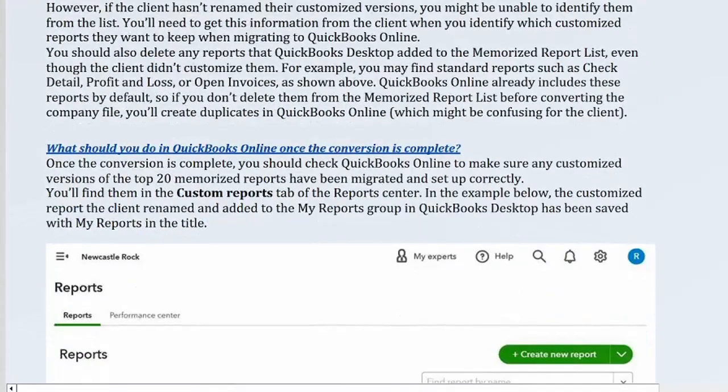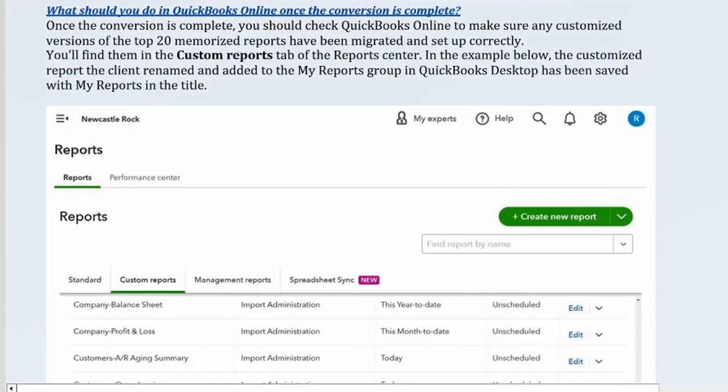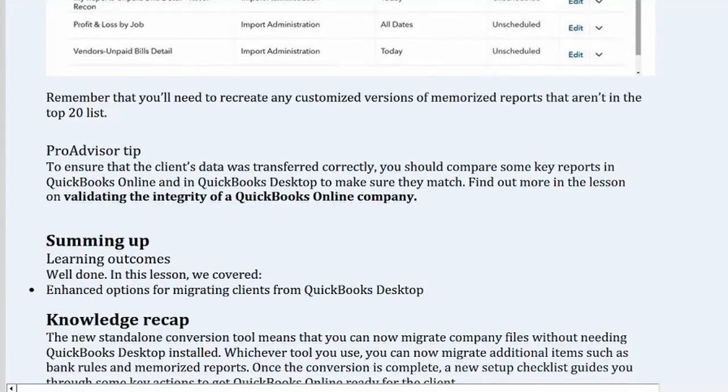What should you do in QuickBooks Online once the conversion is complete? Once the conversion is complete, you should check QuickBooks Online to make sure any customized versions of the top 20 memorized reports have been migrated and set up correctly. You'll find them in the Custom Reports tab of the Reports Center. In the example below, the customized report the client renamed and added to the My Reports group in QuickBooks Desktop has been saved with My Reports in the title. Remember that you'll need to recreate any customized versions of memorized reports that aren't in the top 20 list.